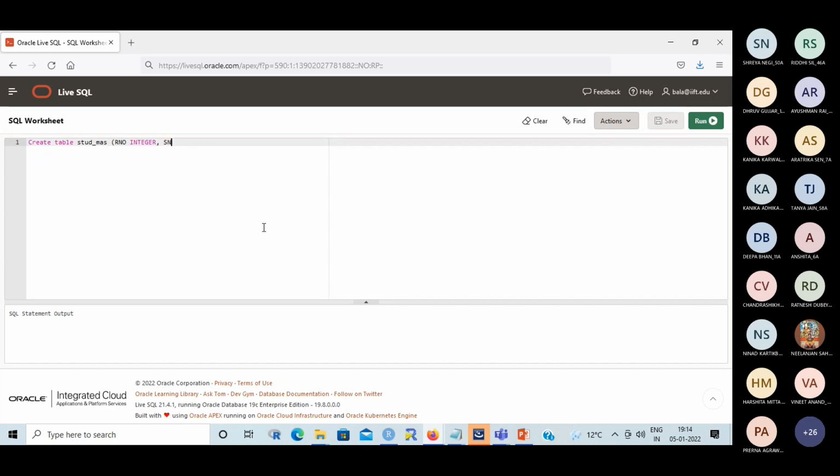Next, S name. S name is varchar, sir. Okay, you need to give the size as well. I am just putting the size as 50. Then DOB. Here the type is date.